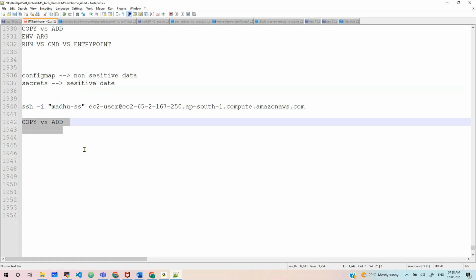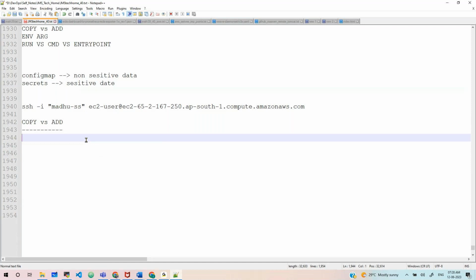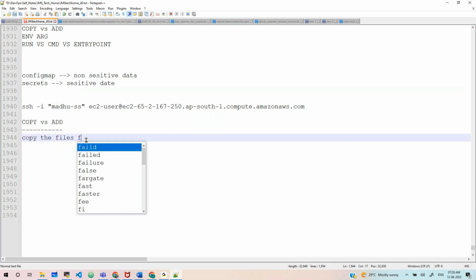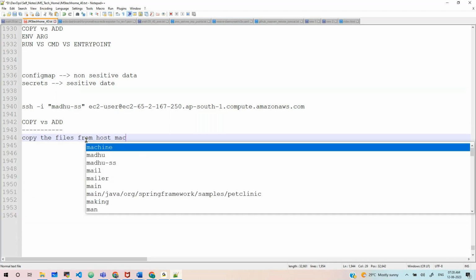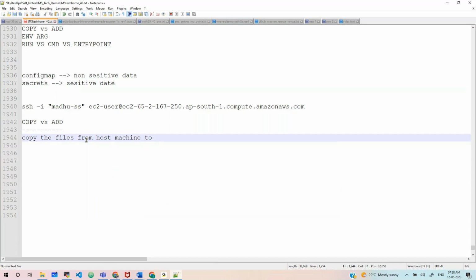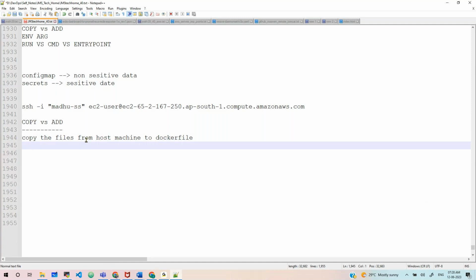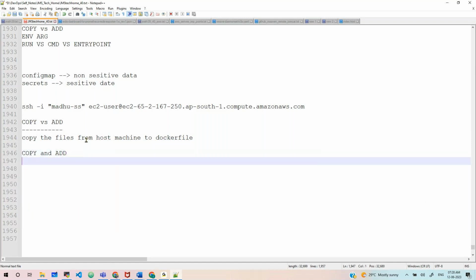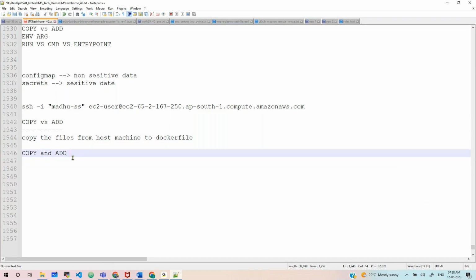Okay, to copy inside the Dockerfile from your host machine to the Dockerfile. Host machine to Docker file. How do you copy that? Using the two options we have. One is copy, another one is add. Copy and add. Now, what is the main difference basically?